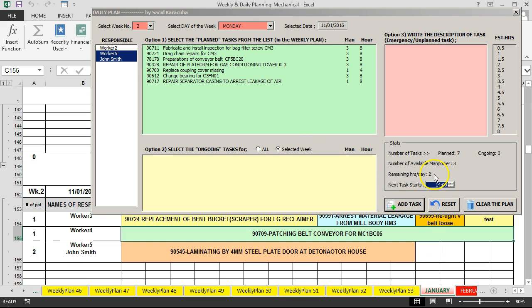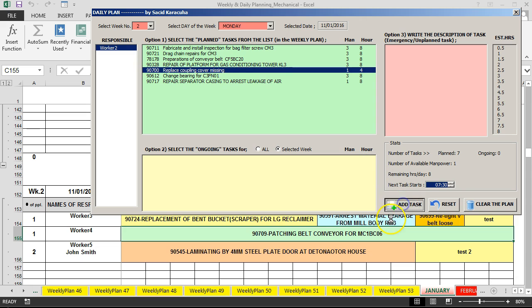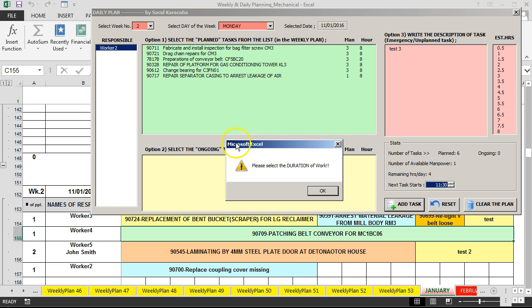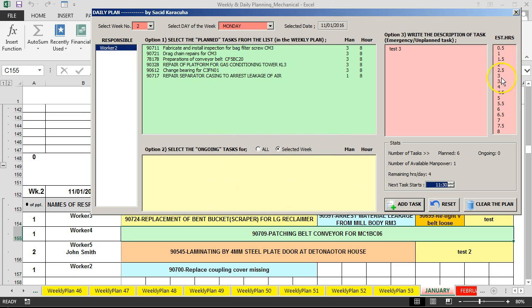So now 2 hours left, so we should write task here. You should choose estimated hours from the list. Click task button. Let's continue this example. Choose this task. Click the task button. 4 hours left. Description. If you don't select estimated hours and then click the task button, you will get a warning message. Please select the duration of work. So we should select duration. Click Add Task. The worker is removed from the list and then the work is added here.